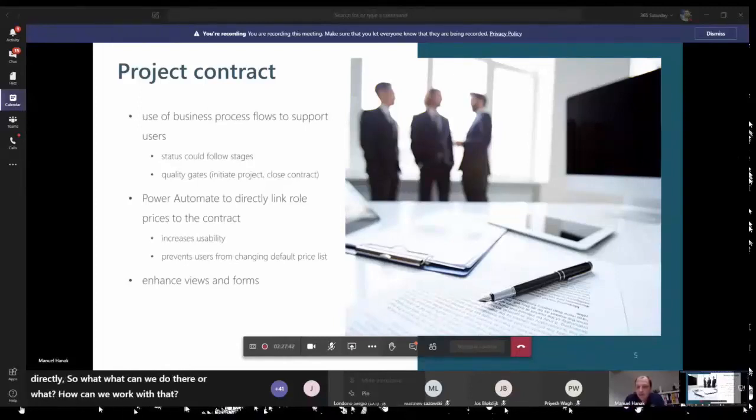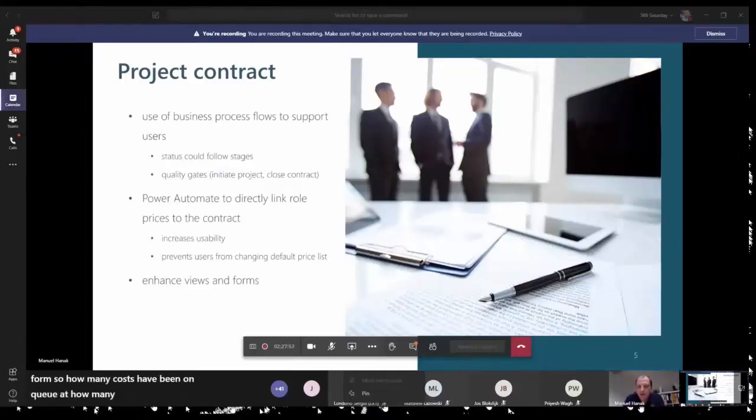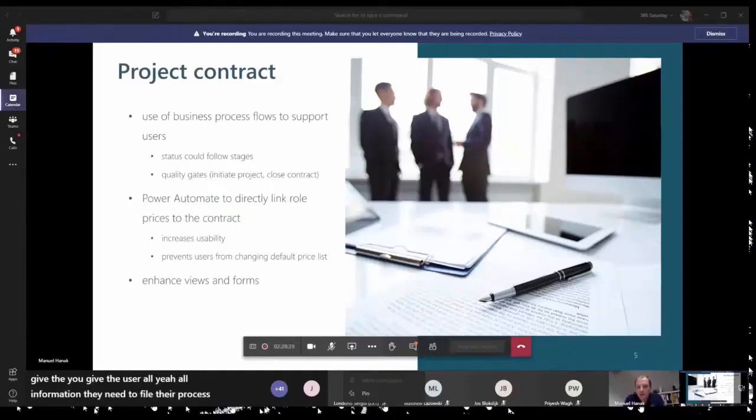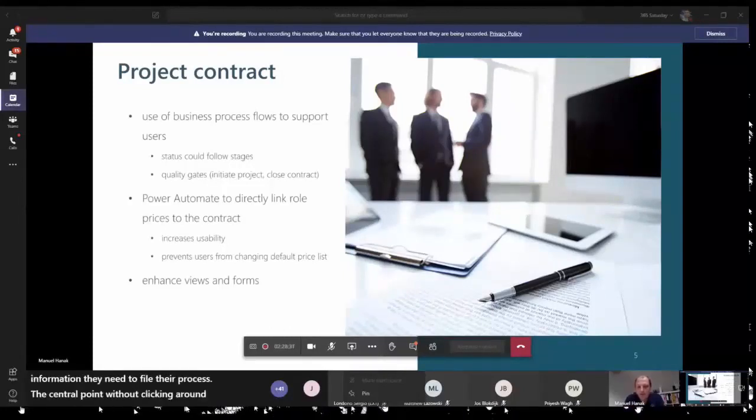The system gives us countless pieces of information in the background, which are not visible to the end user if we compare it to the default form. So how many costs have been incurred, how much has already been invoiced to the customer, what are the next milestones. Let's see that the invoices are linked to that project contract. In an out-of-the-box system, I need to go to the related entities to show them. So data quality for me means as well to give the user all the information they need to follow their process in the central point without clicking around and searching for information.